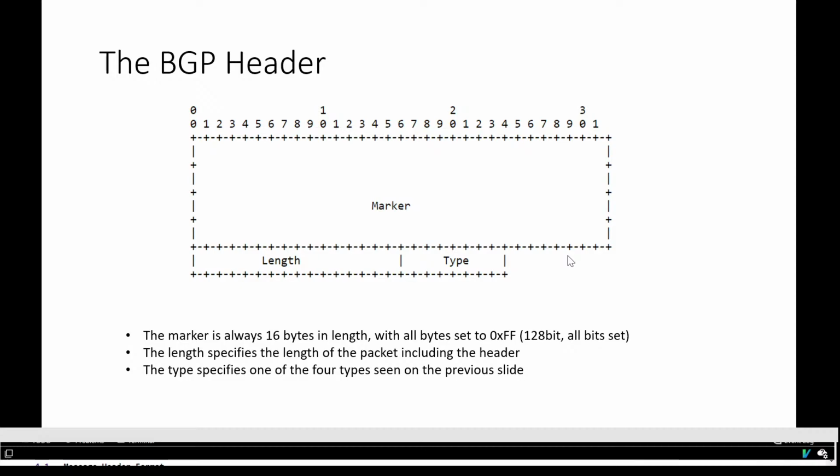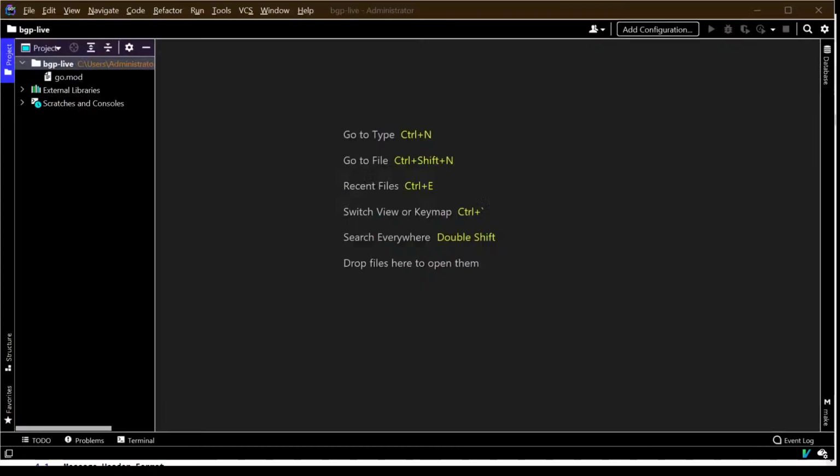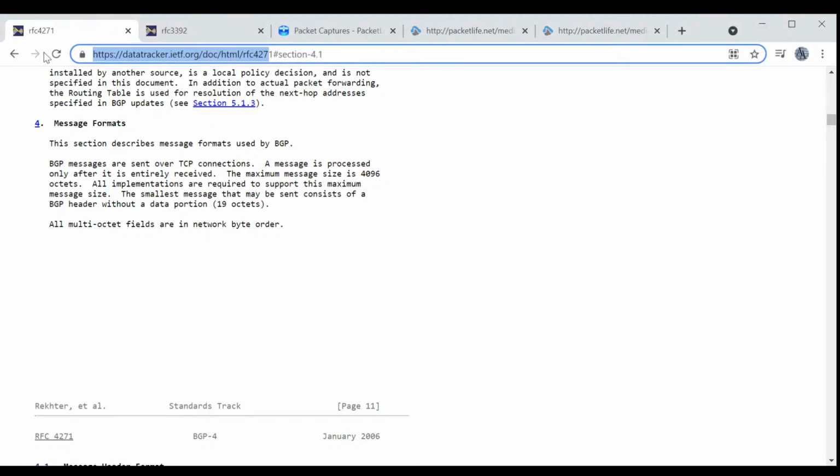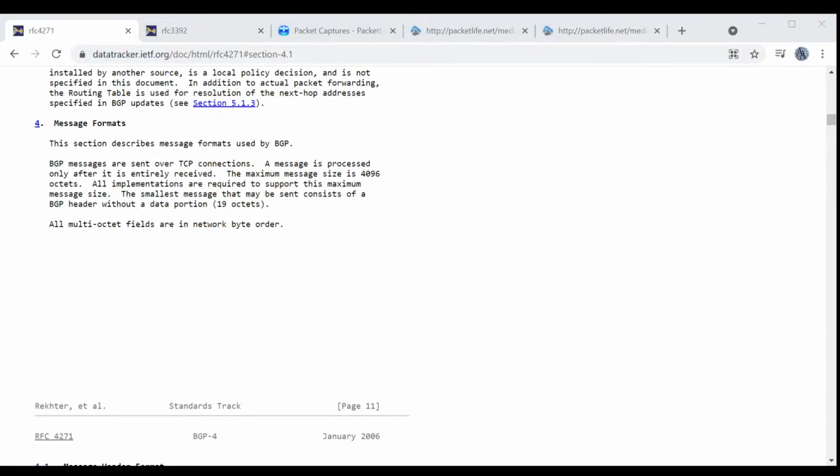This slide here that I took was taken out of the RFC itself. If you're looking at that RFC and you want to know what that looks like, this is RFC 4271. I will put the URL for 4271 in the YouTube chat so that you can look this up yourselves if you want to.